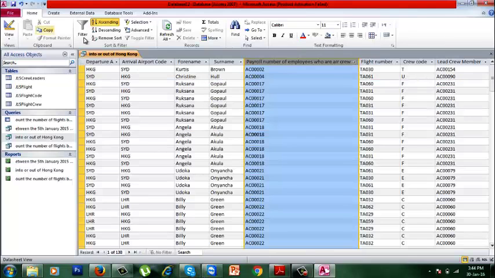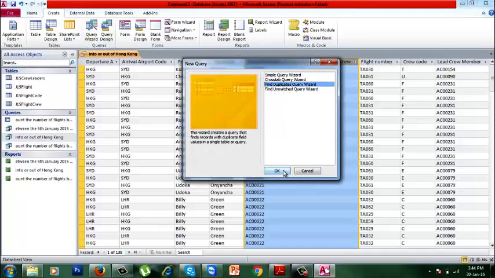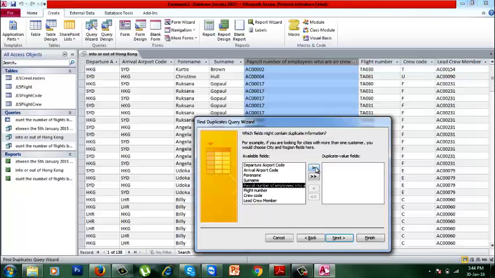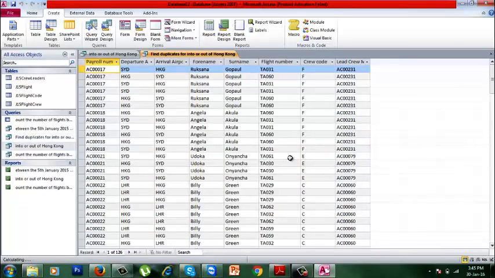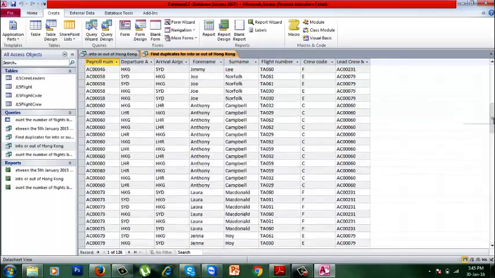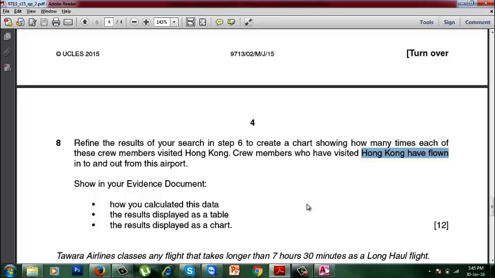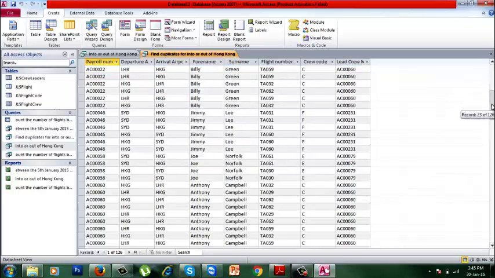The best way to do this is to go to the query wizard, go to find duplicates, and use the query into and out of Hong Kong. I would like the payroll number, and the rest of them as well, and finish. This is what I get. Now the next part of the question is to chart how many times each of these crew members visited Hong Kong. So here we go.